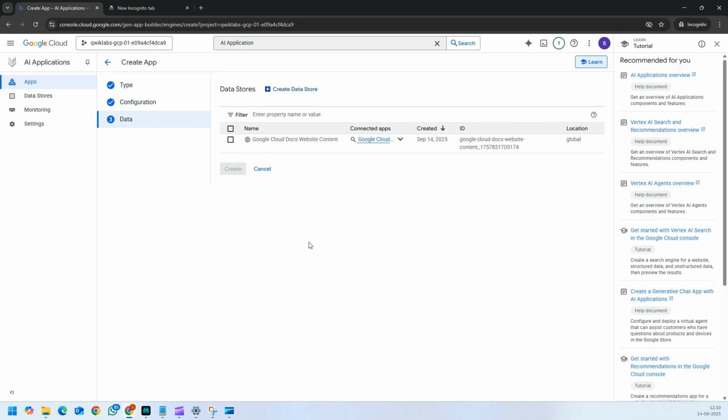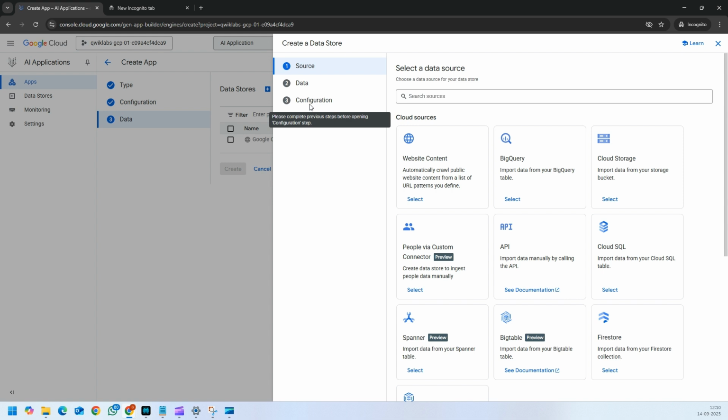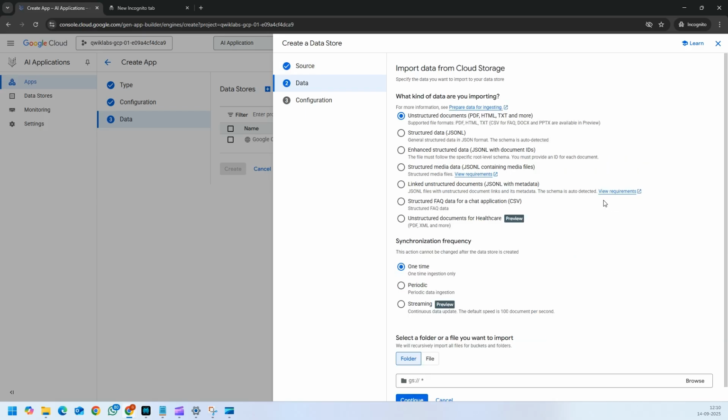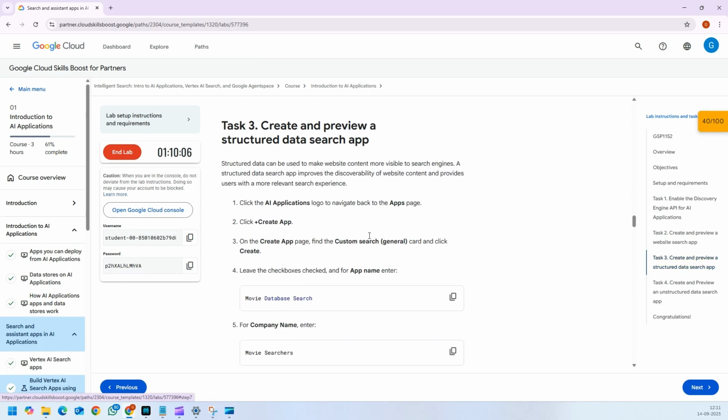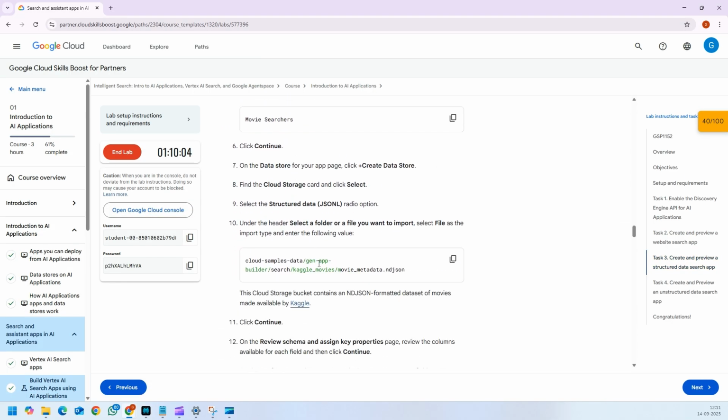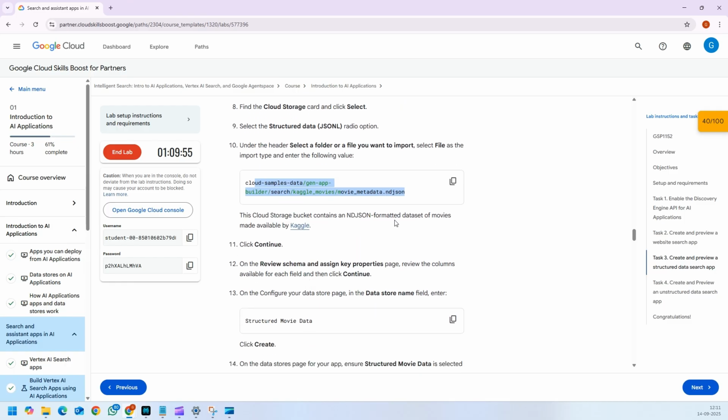Okay. Now we have created a second application. For this application, we need to create a data source. Okay. So where we have the content, as per this lab instruction, it is there in Cloud Storage. Clicking this. And what we need to select is structured JSON. Fine. Task 3, I am following this instruction only. See, this is the file JSON location. This Cloud Storage bucket content. See, this bucket has all the information.